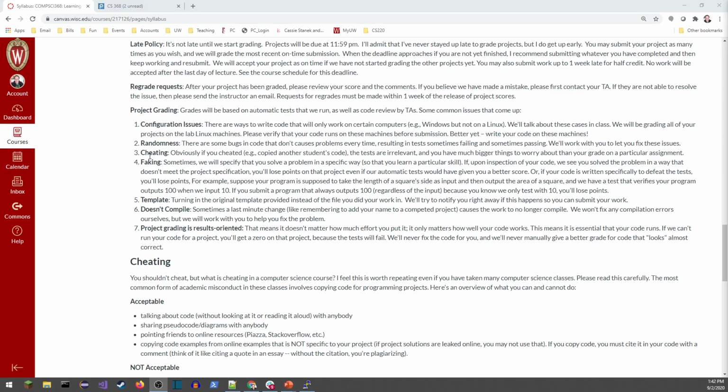but we're going to test it with a side length of 10. All you need to do is produce the number 100 and you'll pass that test. But it won't work for a square of any other side length.